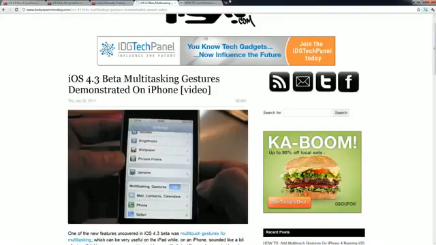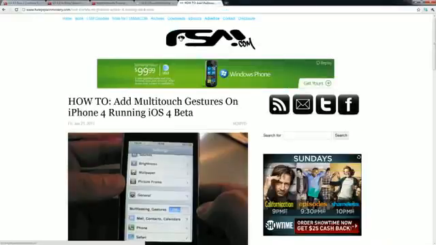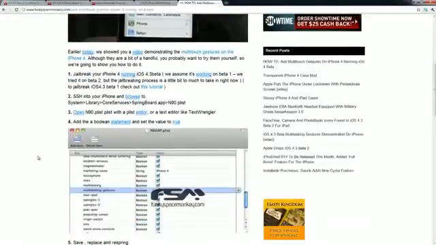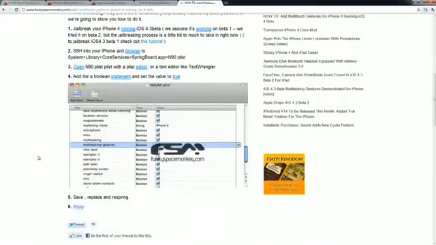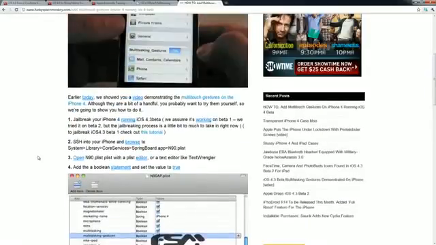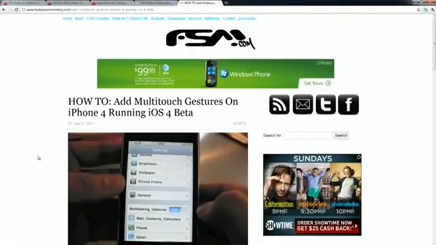So if you do have iOS 4.3 Beta 1 jailbroken on your iPhone 4, then you might want to come over here and actually do these steps and enable the multitasking gestures. It explains how to do it here, and it goes into depth. I'm not going to do it because I do not want to go through it, and I do not want to have to explain it and have people accidentally messing up their iPhone and then blaming me for some odd reason when it was actually their fault.